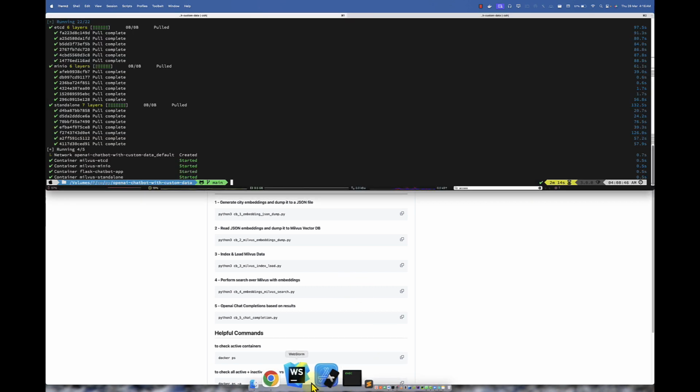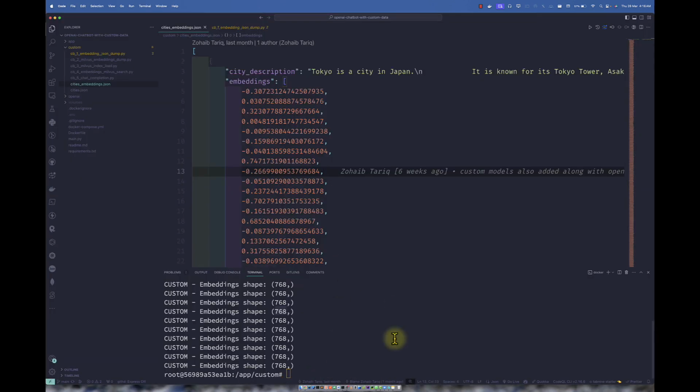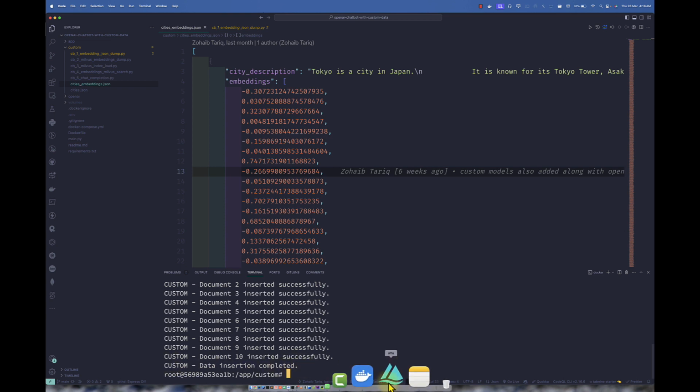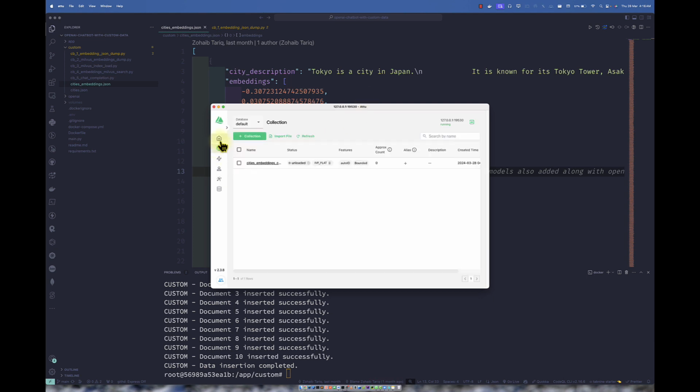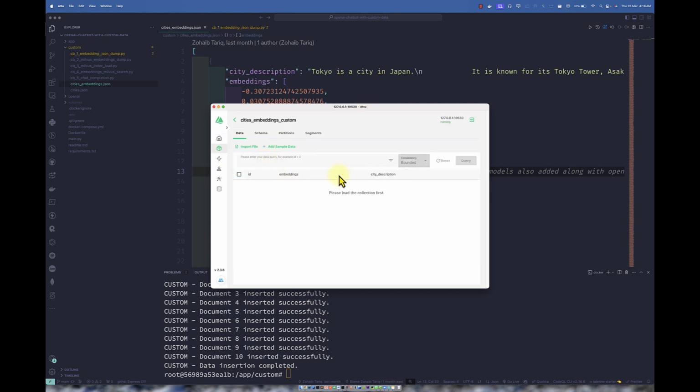So I will execute this command in my project folder. Keep this in mind that I am inside the Docker container. So do not execute this command on your host directly. Make sure you are inside your Docker container. Just execute this file. You can see it says data insertion completed. We will see the code of this file. If I go to Milvus, we have Attu here. It is a GUI for Milvus. You can see this. We have this data here.